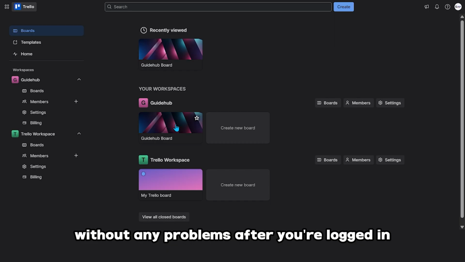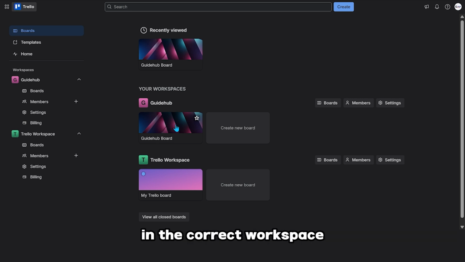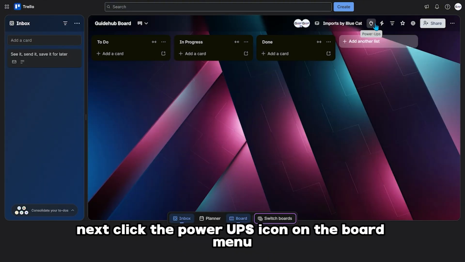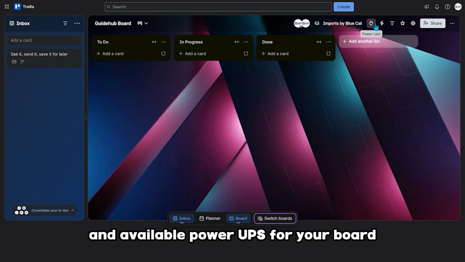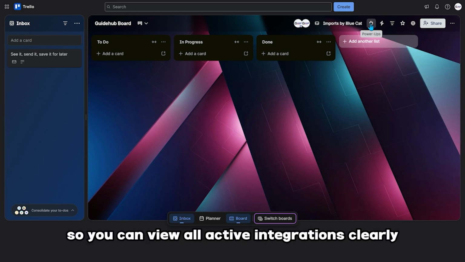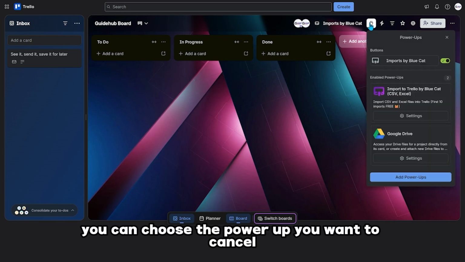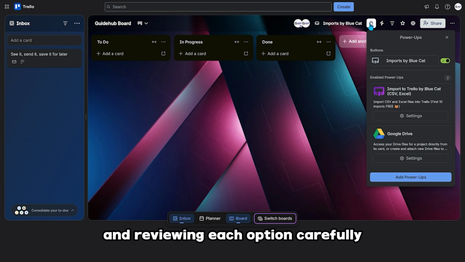After you're logged in, open the board you want to use so you can manage your tasks and settings in the correct workspace and ensure that you are working on the intended project. Next, click the Power-Ups icon on the board menu to open the list of installed and available power-ups for your board so you can view all active integrations clearly. In this menu, you can choose the power-up you want to cancel by locating it in the list of active power-ups and reviewing each option carefully.